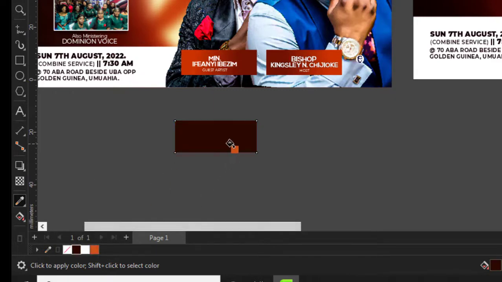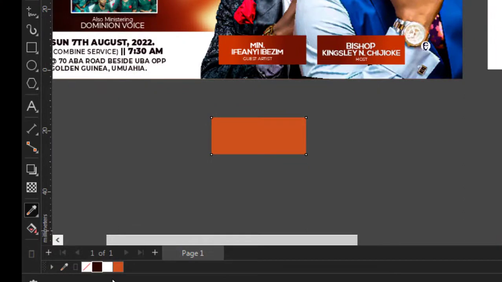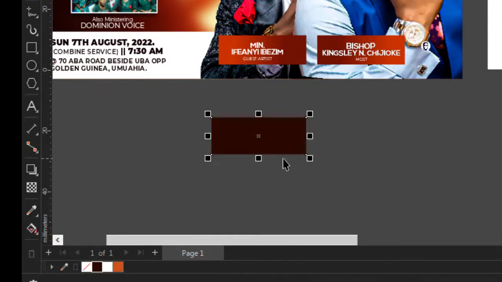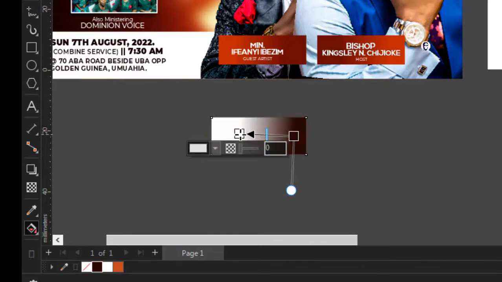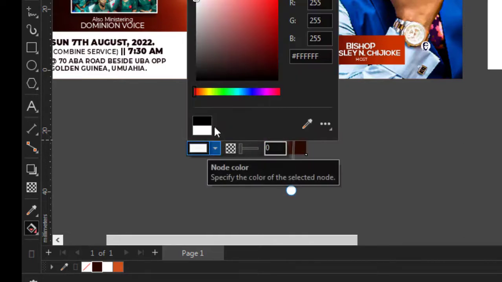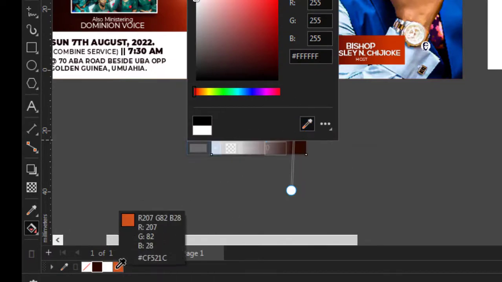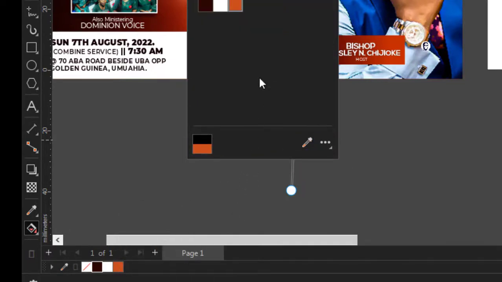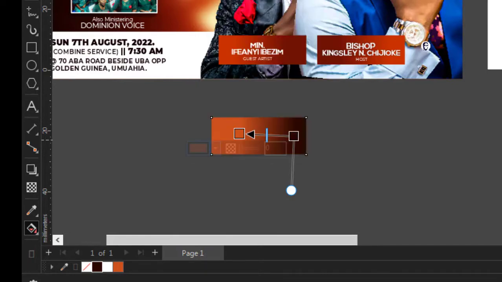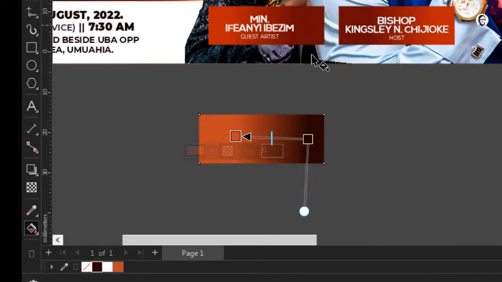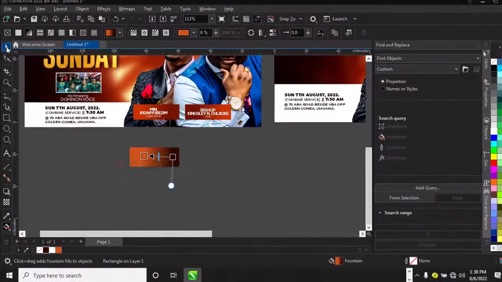Okay, since it's dark brown, when I press G it will help me to drag. Then from here I'll come with my eyedropper and pick the color. Have you seen how I achieve this? So this is how I achieve this one.